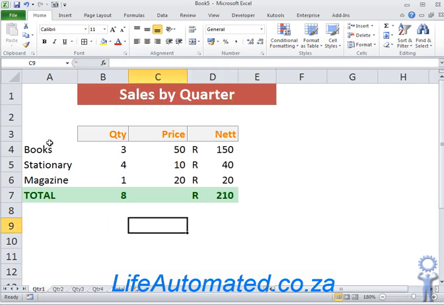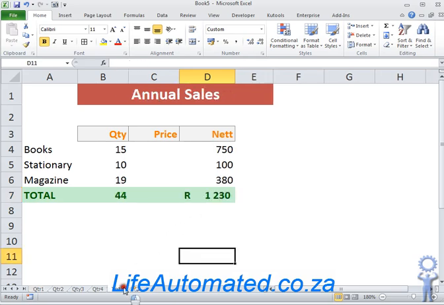As you can see, there are 3 products on every sheet, and in each one the products are in the same sequence. What we have is a quantity, the price, and a formula which calculates the net price for that particular product. And at the bottom we have a sum that adds up the net price for all the products and gives me the total. On the total sheet, I'm consolidating the information from the other 4 to get the totals for the year.